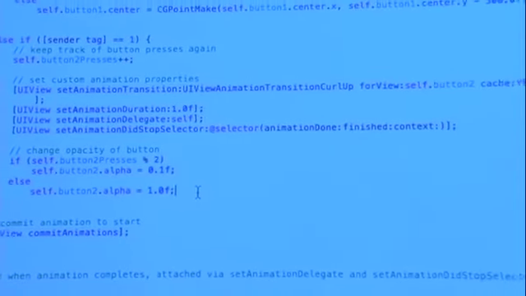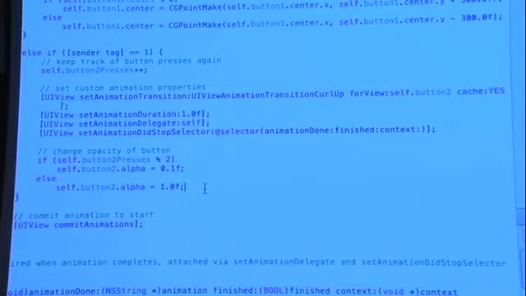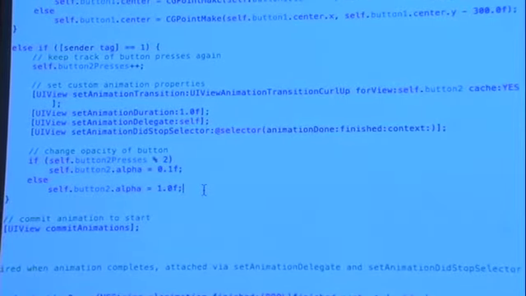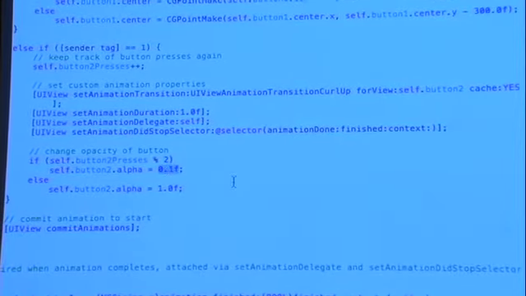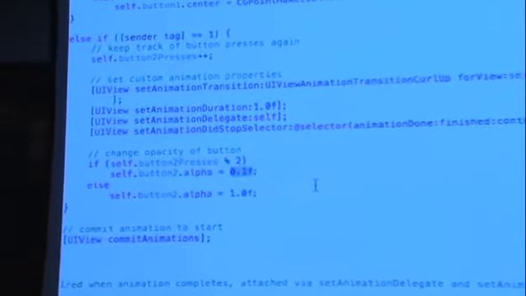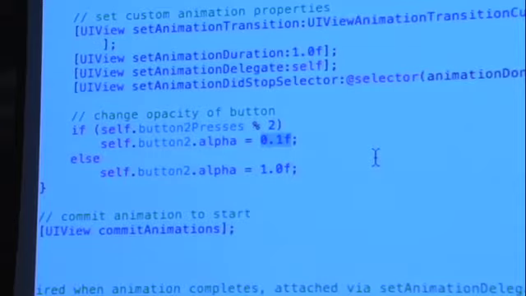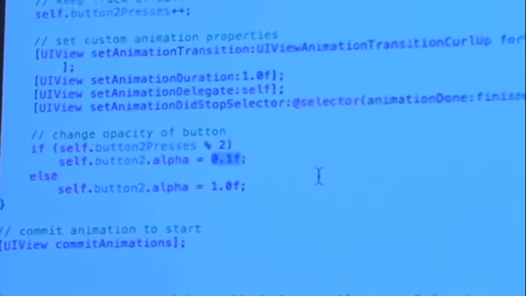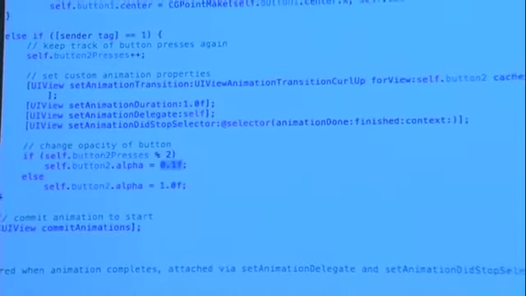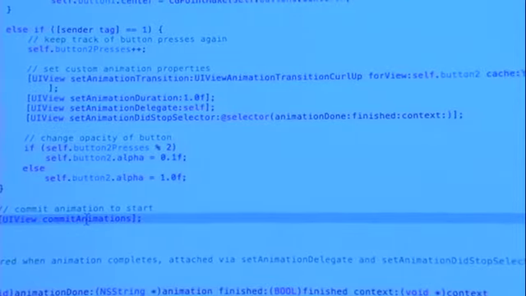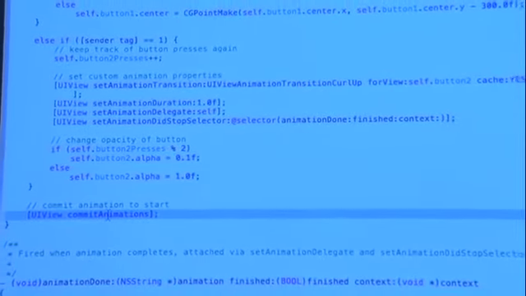So what we're actually annotating in this case now is not the position, but the transparency. So by setting the alpha, which is just a CGFloat from 0 to 1, we're going to change how opaque the button is. It'll first go transparent, and then when you press it again, it will detransparentify. So there's where I've modified the properties of both of my objects.